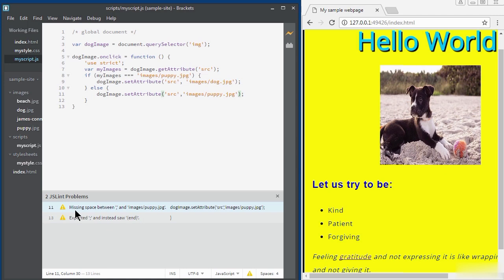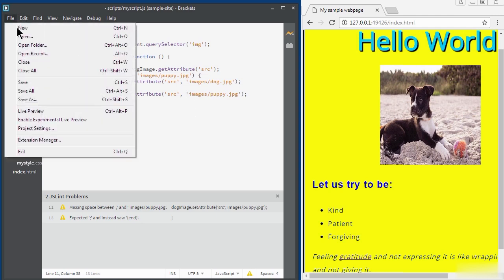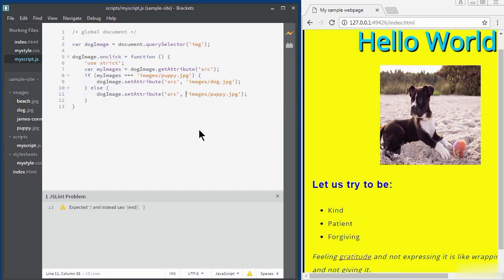Next it's saying missing space between the quotes and the image here. So it's expecting a space here. Let's try that and see if it likes that. Click save all. Oh no, it doesn't like it. That's not what it means. Okay, let's try here. Do a space and save. Yep, that's what it's complaining about. It wanted a space between here and there.